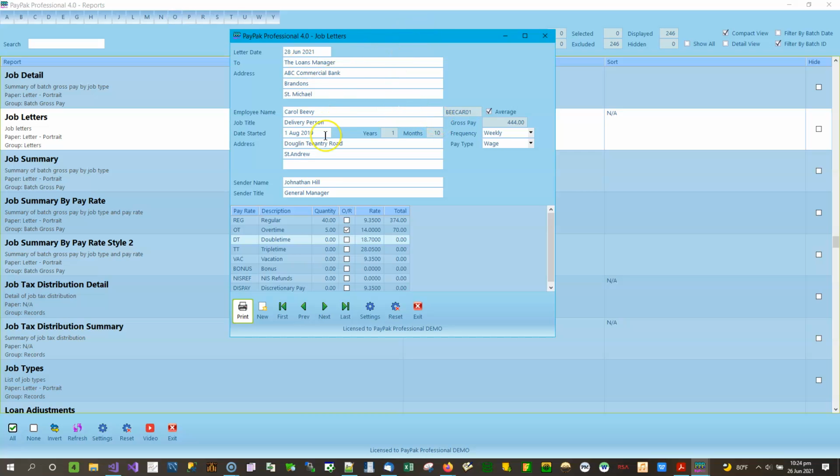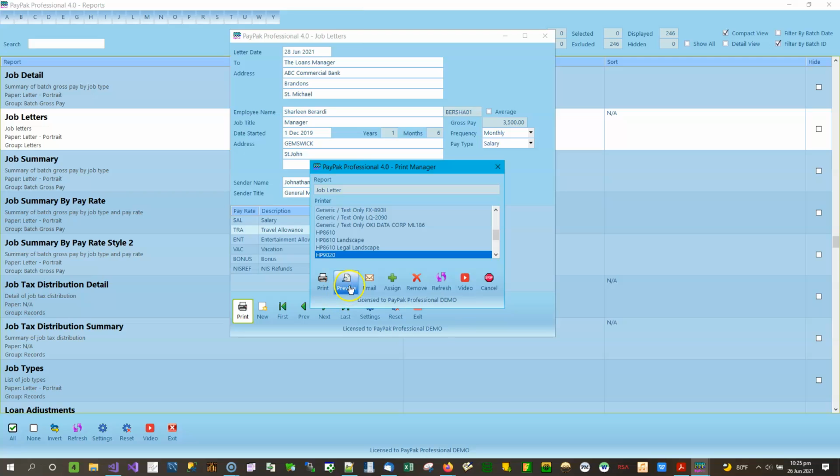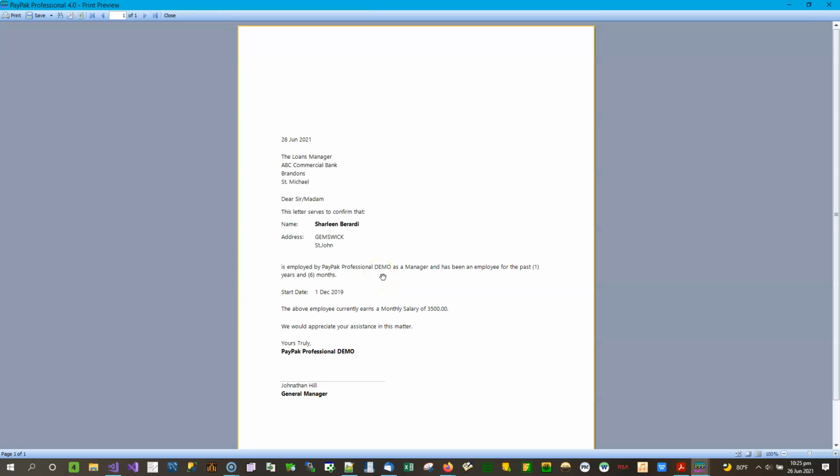Now, let's say this was a monthly paid employee. So let's hit next. Now we have someone here who is monthly paid. So it's not an average, it's an exact amount they're being paid. They're being paid $3,500 gross pay. They get $3,000 plus a $500 allowance. So we can turn off the average here. We can change the frequency to monthly, and we can say salary. And once again, print, preview, and there you go.